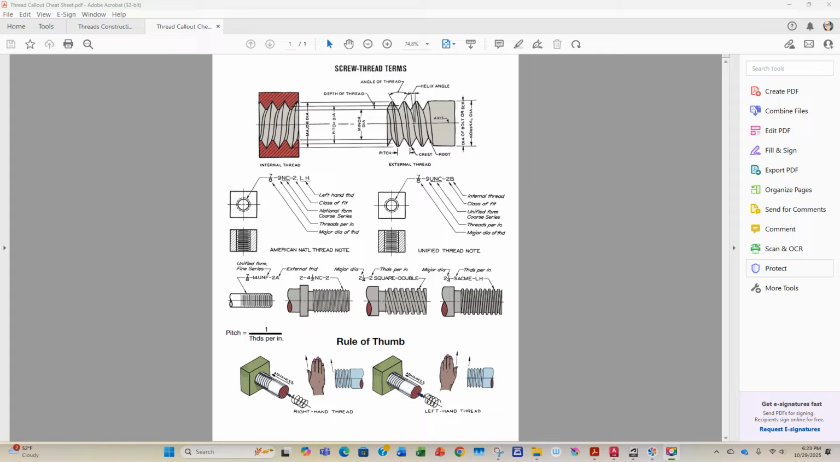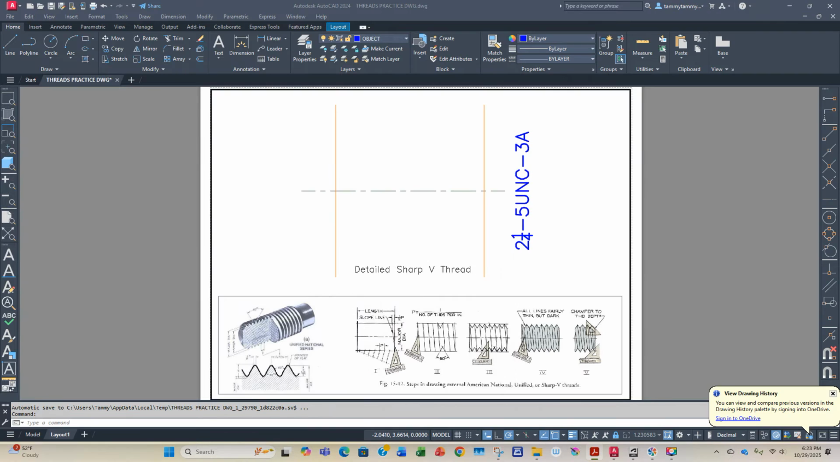the different types of threads. If you need this handout, it's in our Canvas file, and I'll also try to link it in the YouTube video. So we're going to be in AutoCAD. We're going to start with the Sharp V thread, also called the American National or a Unified National thread. I've written a specification here for the thread.